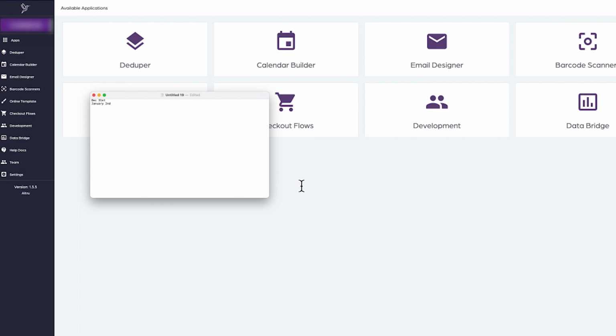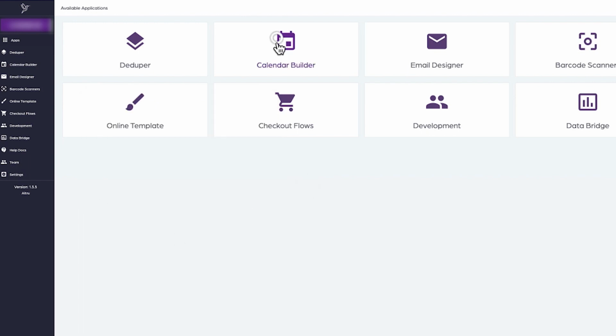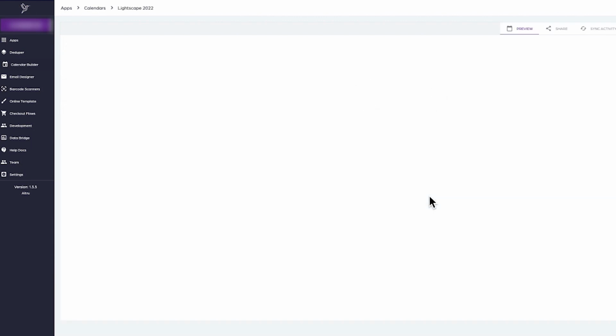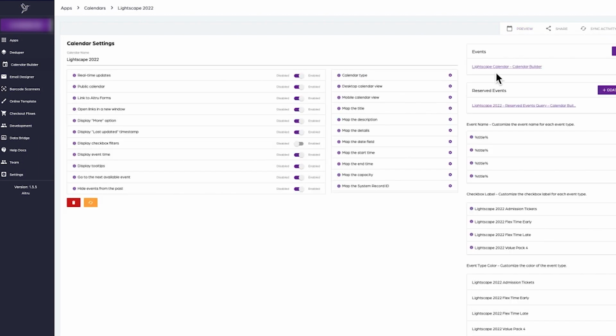So it's pretty simple. We're going to head over into the calendar builder here. We're going to go ahead and select our calendar here that we have. So I'm going to go ahead and click on that one. And then I'm going to hop over into settings. And then here you'll find your specific query that you want to change under events. So I'm going to go ahead and click on the query.